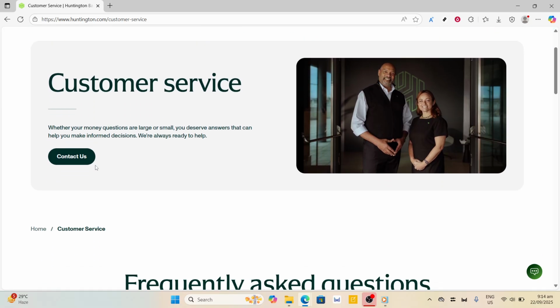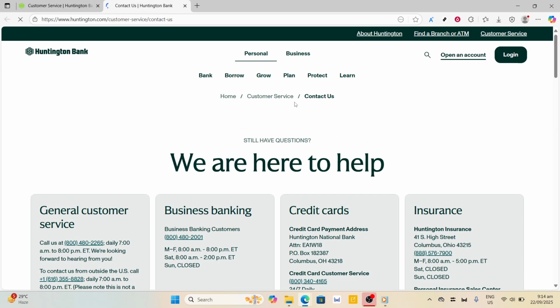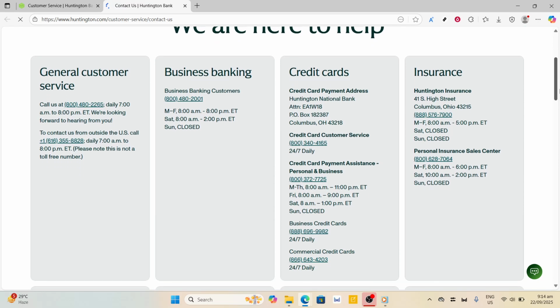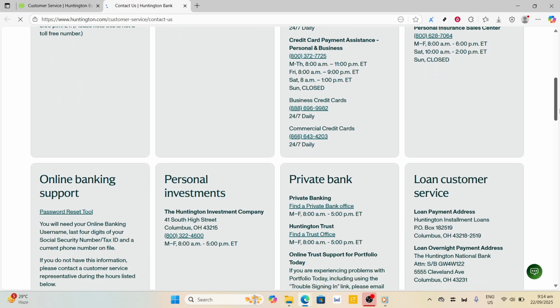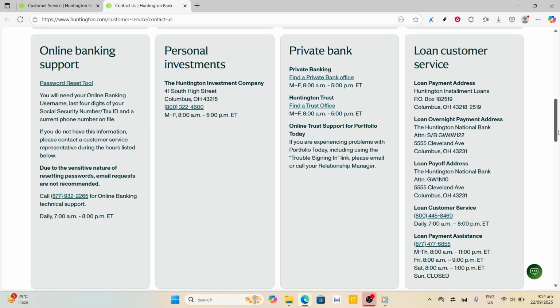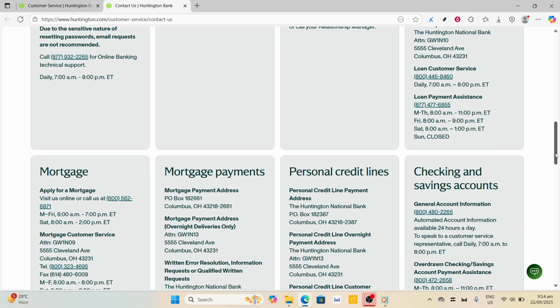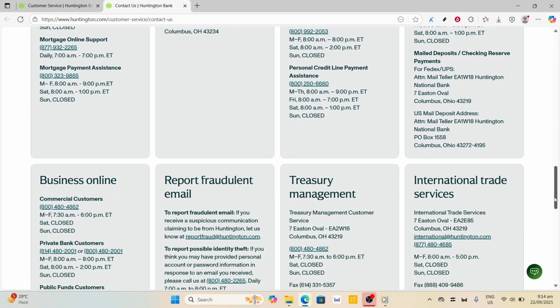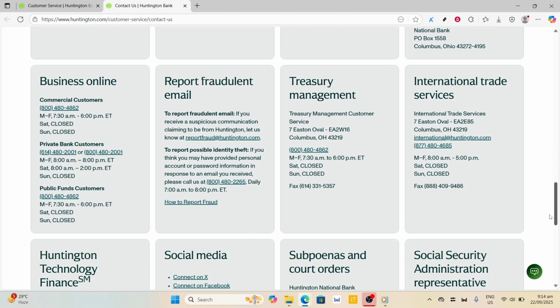On this new Contact Us page, Huntington provides a comprehensive list of ways to reach out for support. You'll see categories like general customer service, business banking, credit cards, insurance, and more. This assortment of choices ensures that no matter what your specific need or query might be, there's a dedicated contact option to address it.